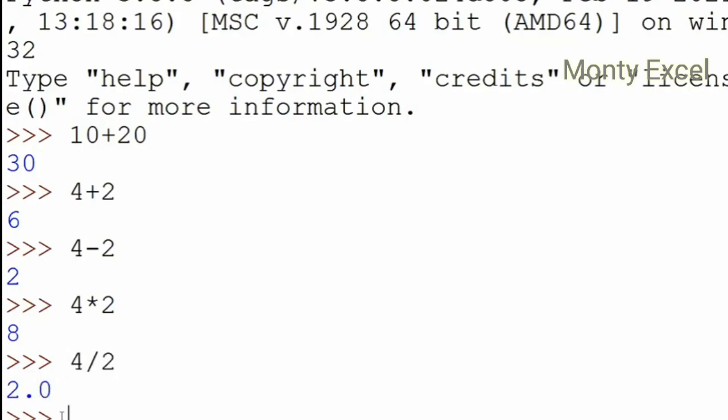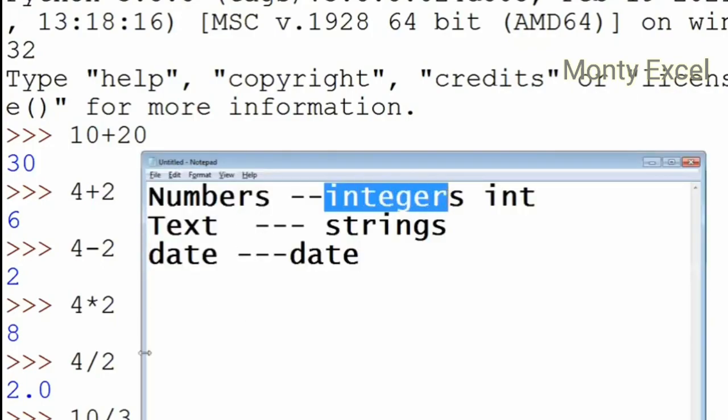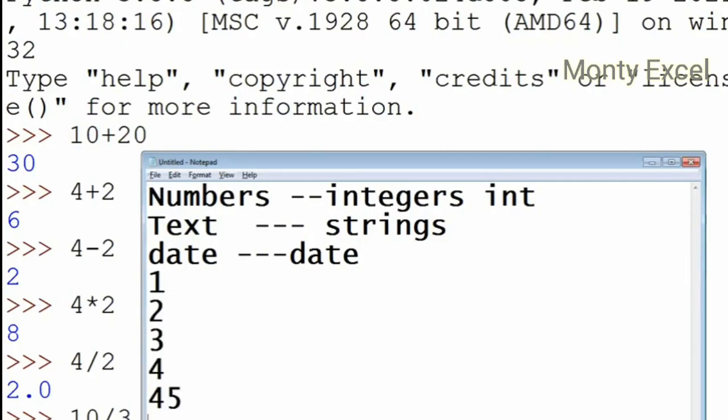To give an example, let's see 10 by 3. We got 3.3333 something. What does it mean? It always tries to give the decimal point also in order to get the accurate number. So whenever you're dividing, you always get a decimal point. We have seen integers. Integers are nothing but, let's say, 1, 2, 3, 4, 5, 6. These are all integer numbers, rounded numbers. When I say 1.1, the initial number is an integer, whereas this is called a float number.